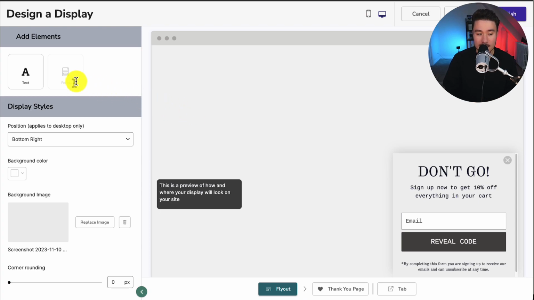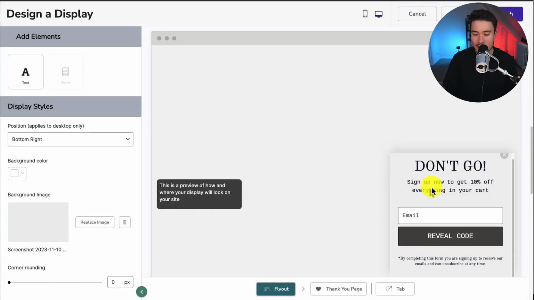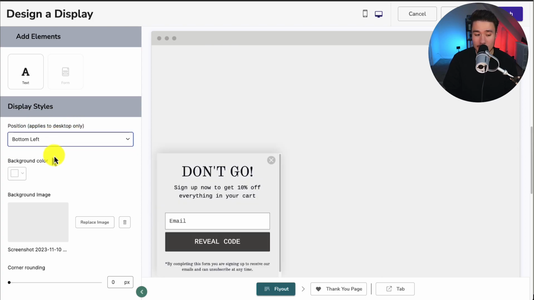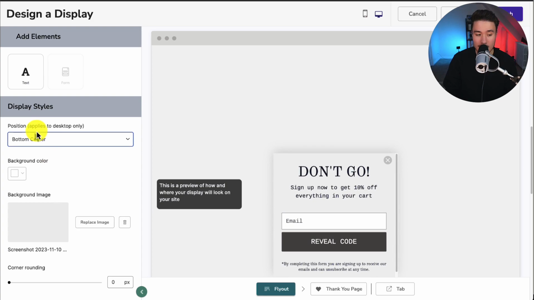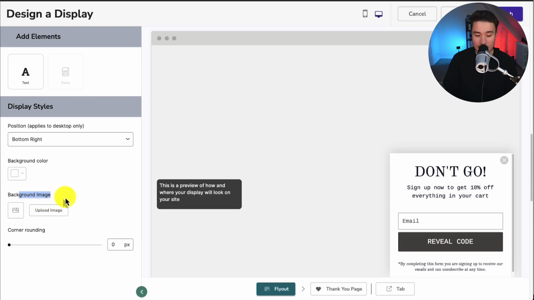From there, it's going to bring up our design sequence. On the left-hand side, we can add different elements and have the overall customization for the display. If we want to add more text here, we can just click on it, and it's going to show up at the bottom here. I don't want to add any more text, but we'll just leave this as the default for now. Under display styles, we can set the position. Maybe we want it to show up on the bottom left, the bottom center, and this is going to apply to desktop only. I'm going to leave this as the bottom right, and I'll leave the background color as white. I'm going to remove the background image there, so it's just going to be my white background.